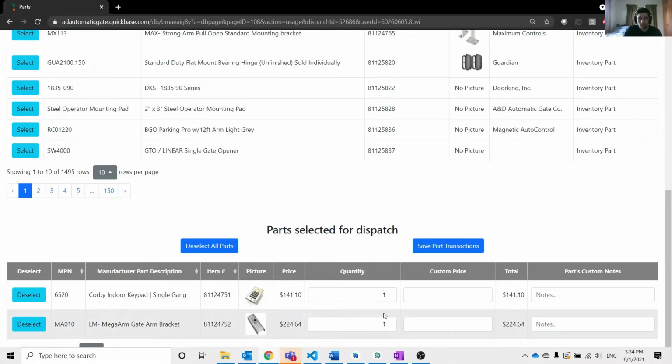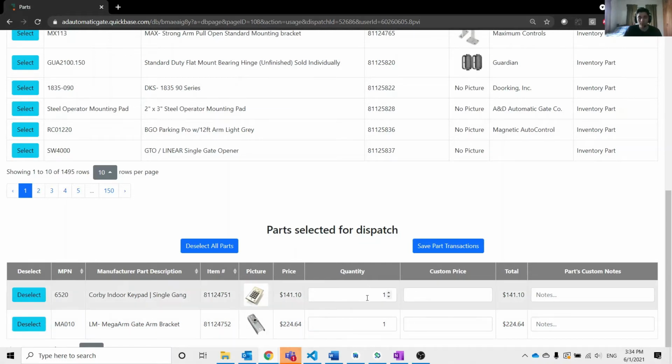By default, the quantity that I will be using goes to 1. The technician can come here and update this to any other number, depending on how many they need for the dispatch. They can specify a custom price if they need, and they can write custom notes for each of the transactions that will be created.